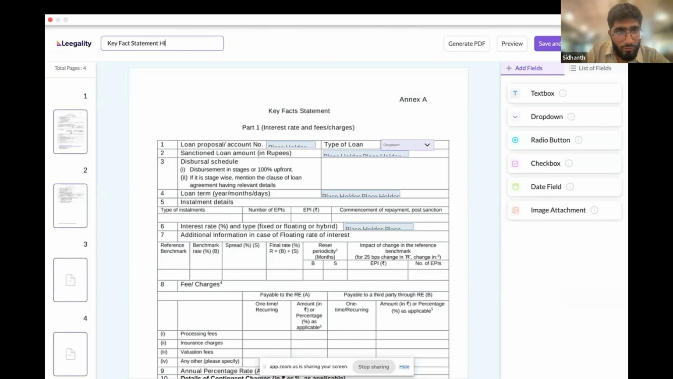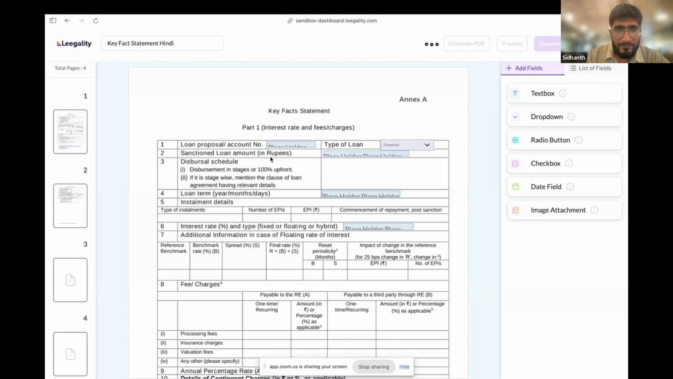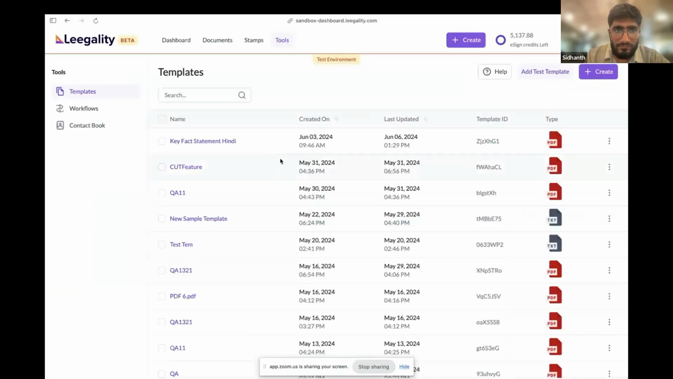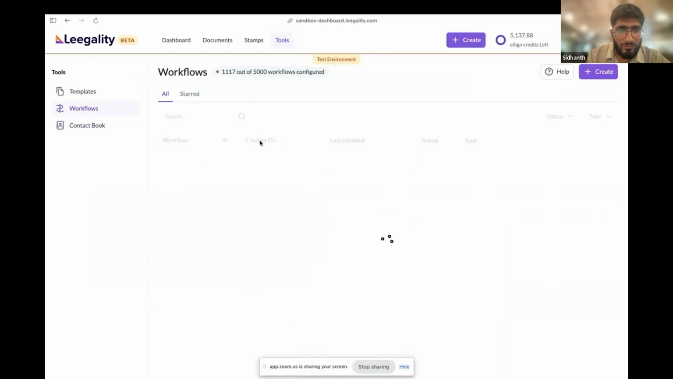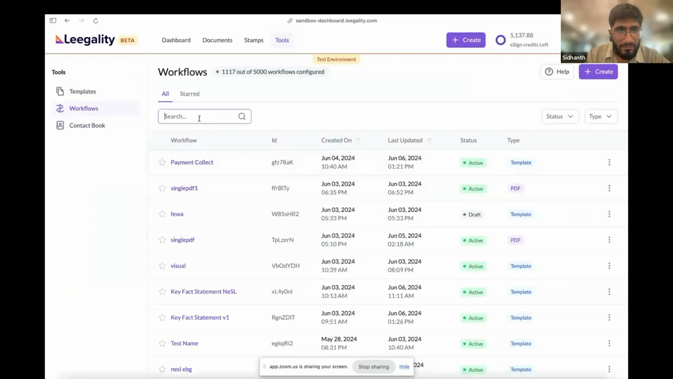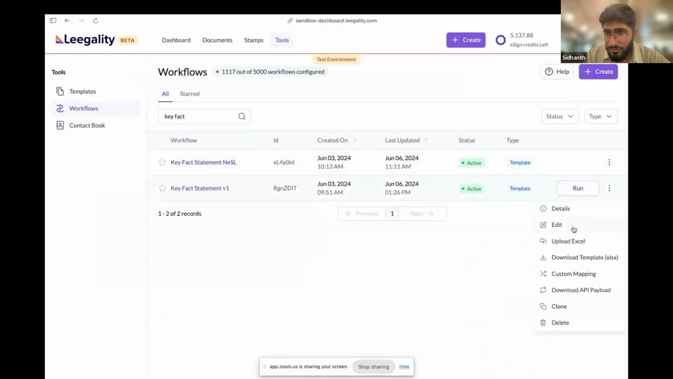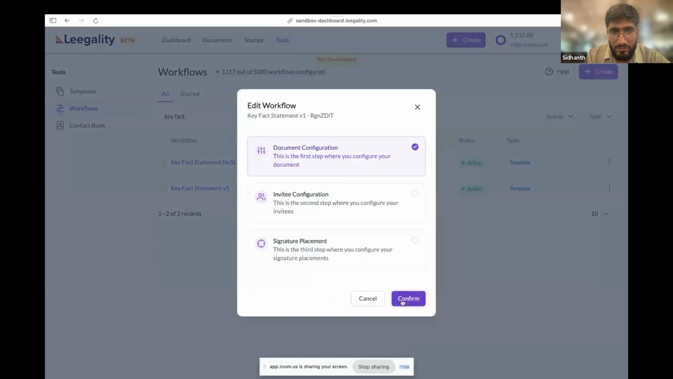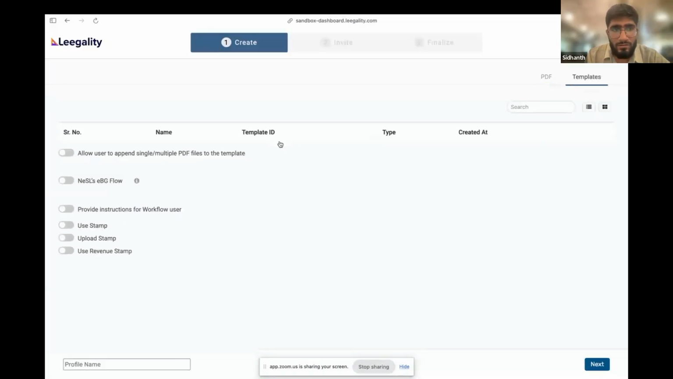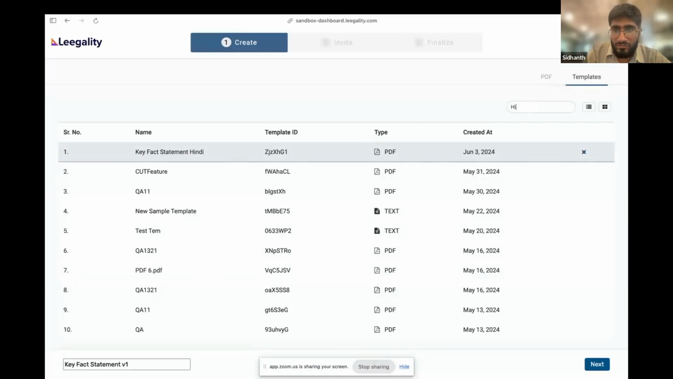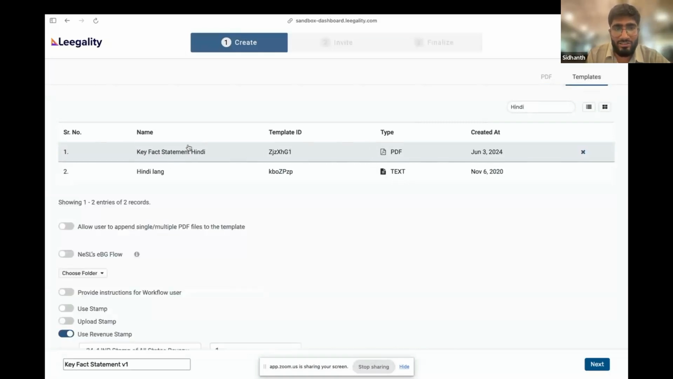So I'll just show you what you can do. Right now, for example, this is in English. Let's assume this is in Hindi. So I name this as Hindi and then save it. Right now, if I go to workflows and let's find our key fact statement workflow. Right, so here I can now search by Hindi and I can see which Hindi templates I have, select them and map them to the workflow.